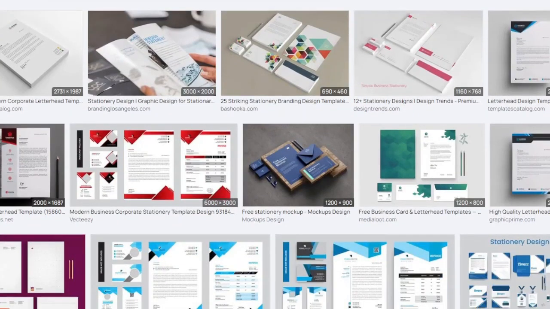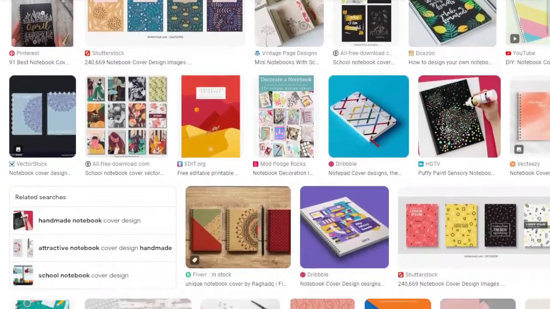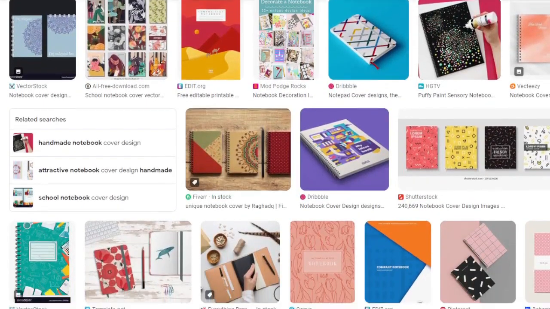Now let's move on to stationery, like letterheads, business cards, and compliment slips. Those are still being used. Businesses are still sending letters and compliment slips to other businesses or to consumers, so those things are still relevant. Stationery can also just mean notepads and notebooks.